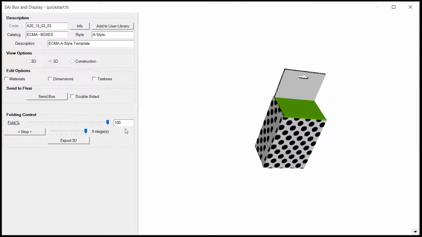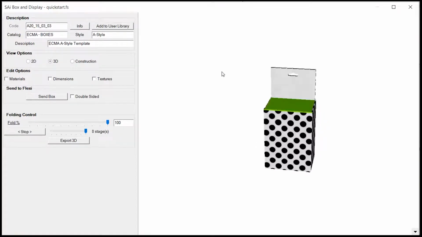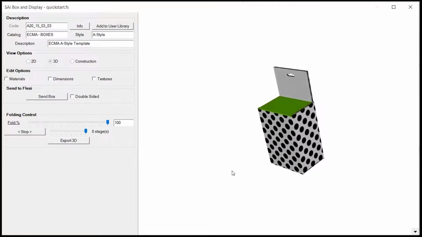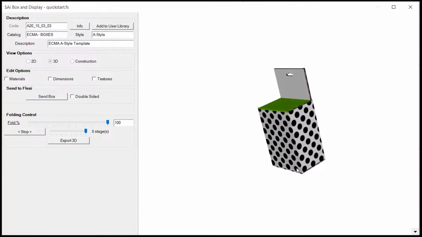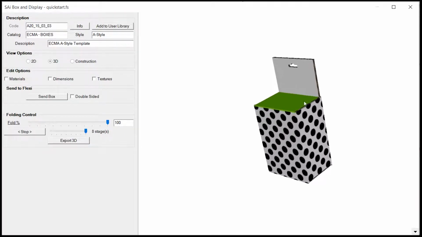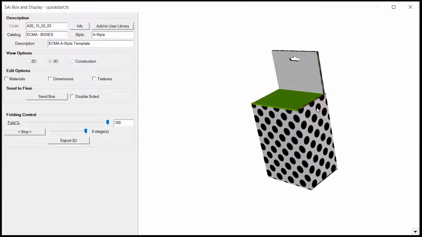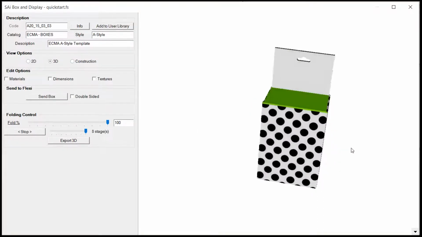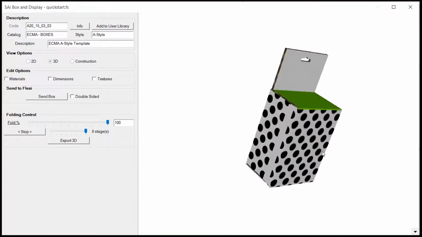The last thing that I want to show you is the 3D export. Now you might be asking, what does this do? The 3D export will export whatever's on the screen in the 3D view, and it will export it in a 3D PDF, which can be opened in Acrobat, and you'll be able to see or send it to a client so that they can look at the item in 3D.